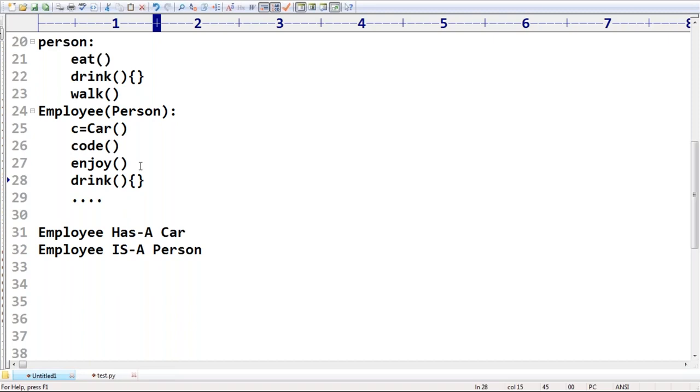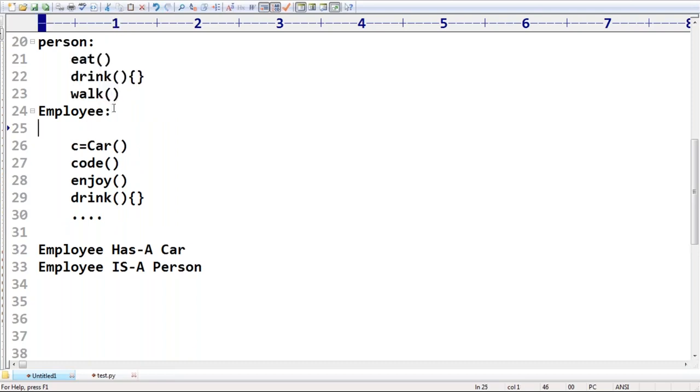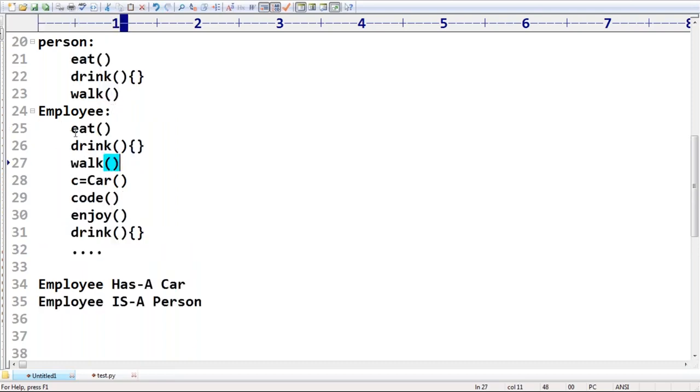Yes. So you should be in a position to extend the existing functionality with some more extra functionality, which is nothing but code reusability. Suppose reusability is not there, then all these methods we would have to write inside the employee class also, because the employee also can eat, also can drink, also can walk. Again we have to write it, so where is the code reusability? Here you are writing, here also you are writing, which means unnecessary development time increases and the length of the code also increases.